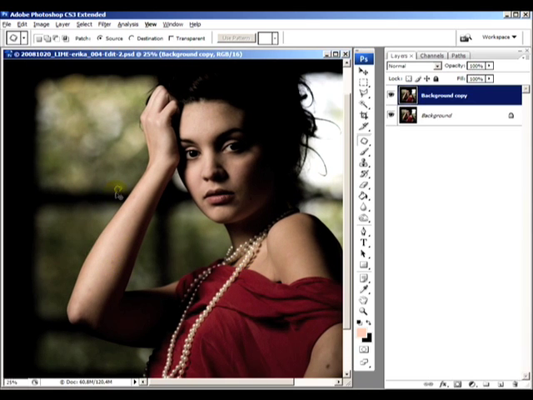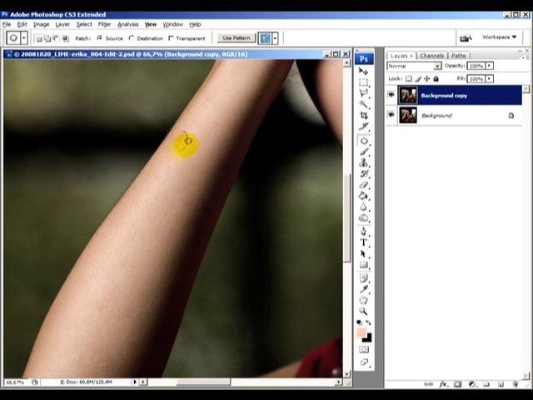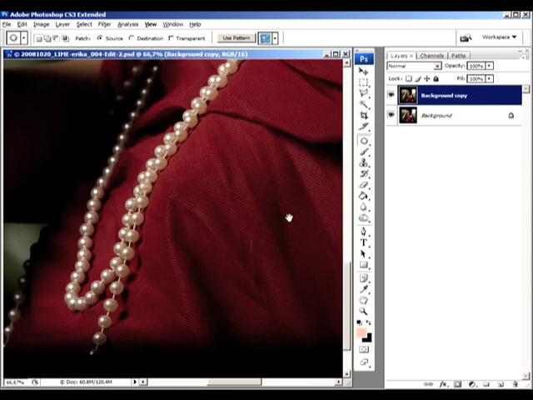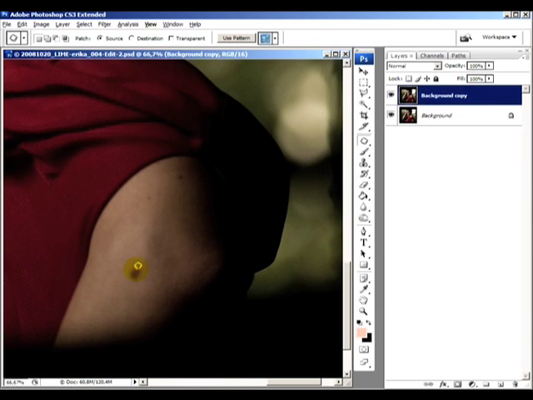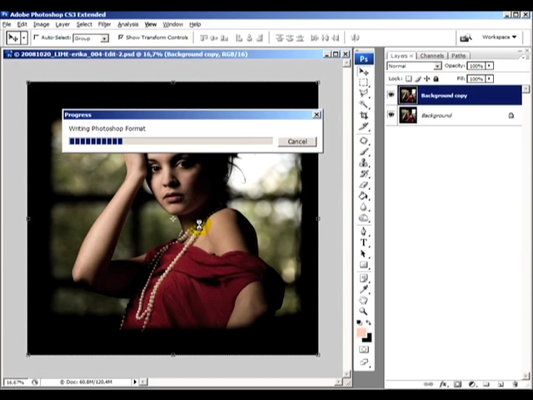Maybe there's a few blemishes on the arms. I usually don't go as far as removing those, but I'll do it for the sake of the exercise and to show you how I do it and why I do it. So here we go. The image is finished. Let's just save it and compare it with the original one in Lightroom.